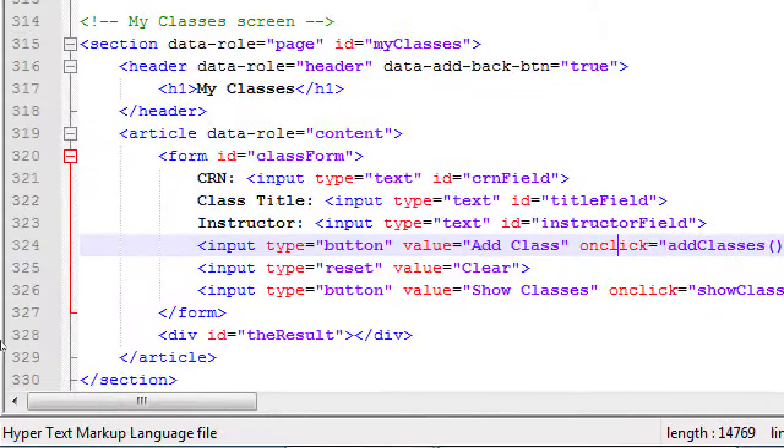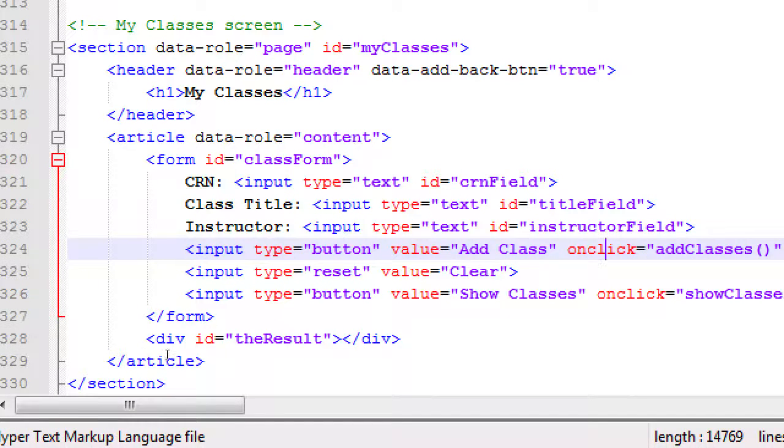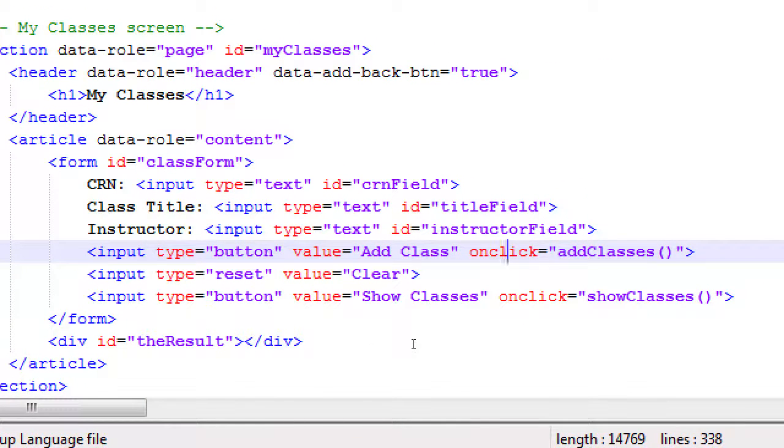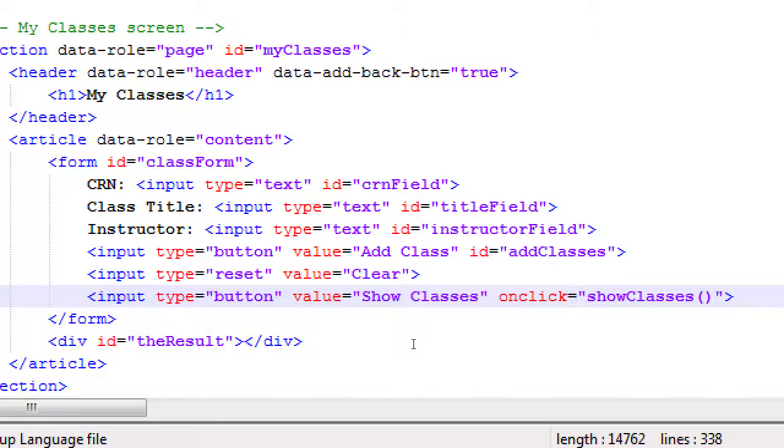So this that I copied from the learning pouch file into my brand new index file of my project, line 324, instead of it saying onClick add classes, first of all, it's not onClick anymore, that won't work. Change it to ID, and because it's an ID, we don't add a function here. We just simply call it add classes. We'll do the same thing for this onClick show classes. We'll change it to ID equals show classes, without the parentheses. It's not going to be functions anymore. That won't work with the way we're trying to do it.